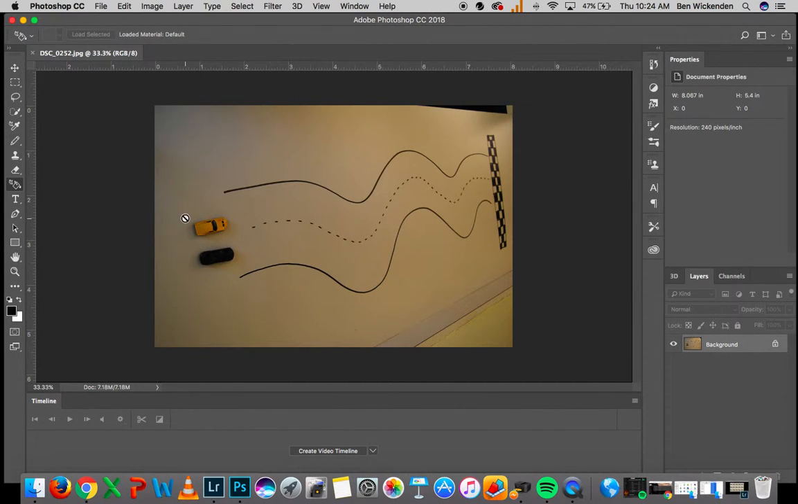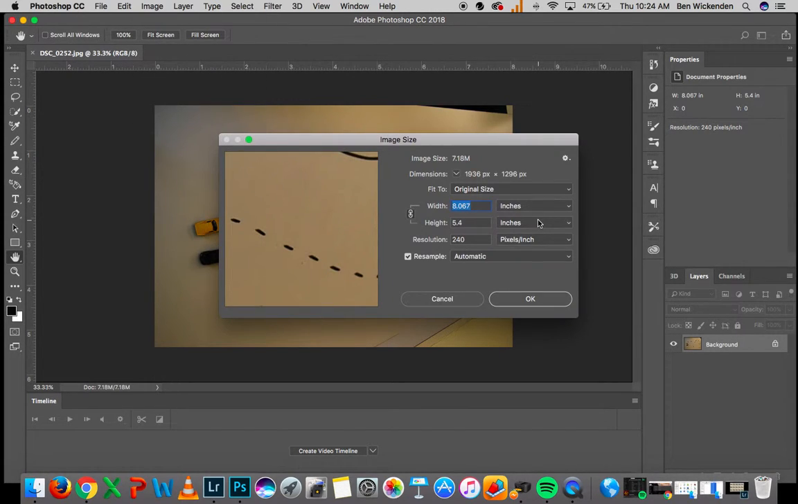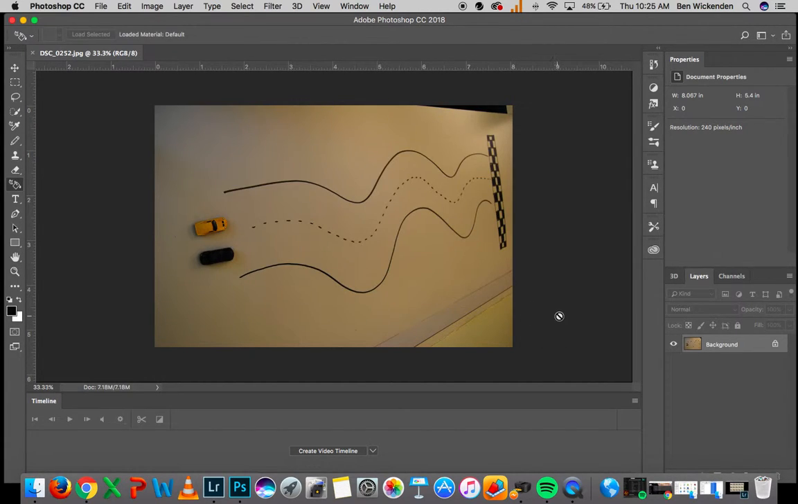All right, and once we're in Photoshop, now it's going to be where we try and find the size of this image. To do that, you're going to go to the top toolbar, click on Image, Image Size, write down what size it is. So I have 8.0 and 5.4 with a resolution of 240. So you're copying down the width, the height, resolution, make sure you're in inches, then hit OK.